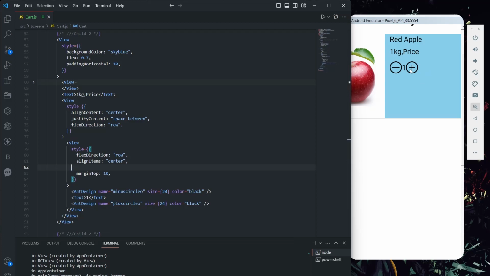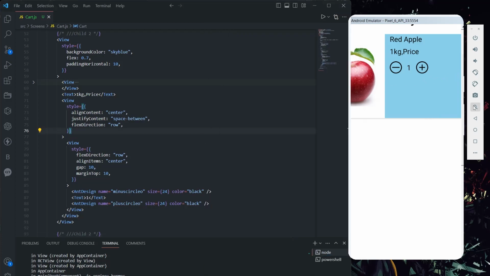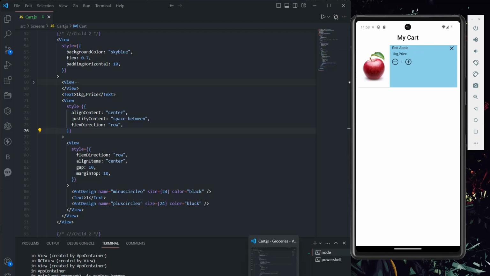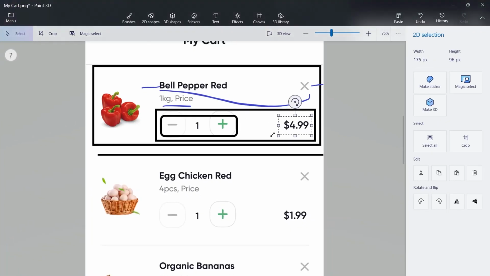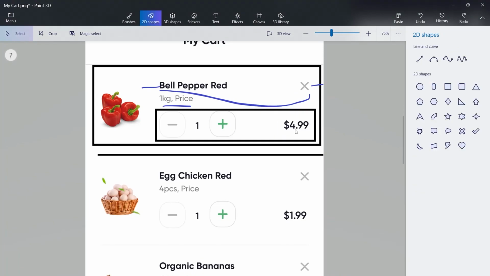Right now it was aligned attached, right? But if I pass the gap, then it will give some space to all three elements. That's it. Okay, perfect. So what next? We have successfully added this as well, and in fact, I'm gonna remove this.